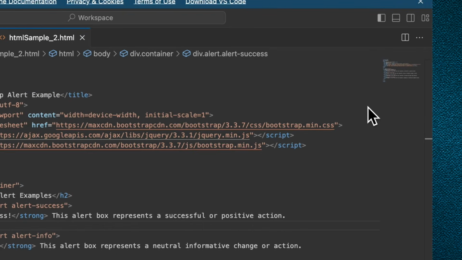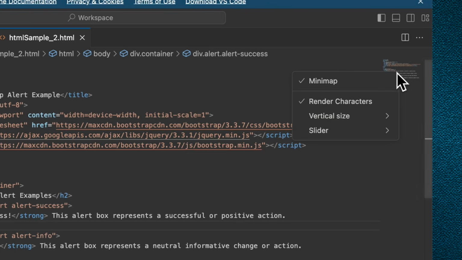And by the way, if you notice on the upper right-hand corner here, we have our minimap, which if you want to maximize space and get rid of it for now, we could just right click and uncheck, and it's gone.